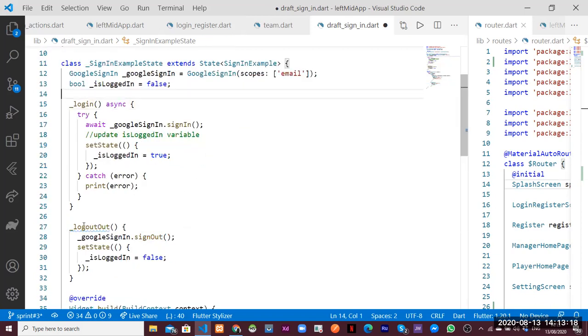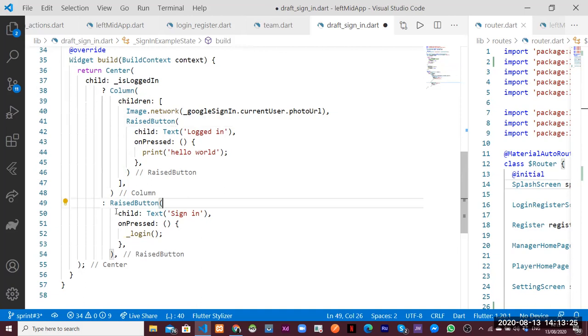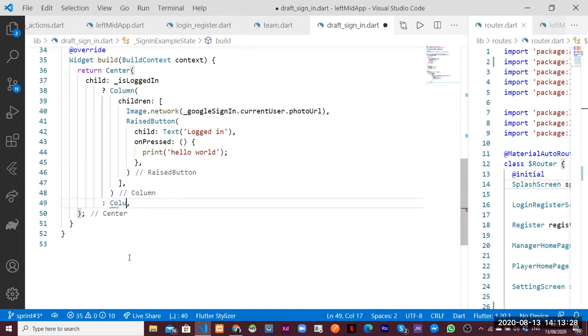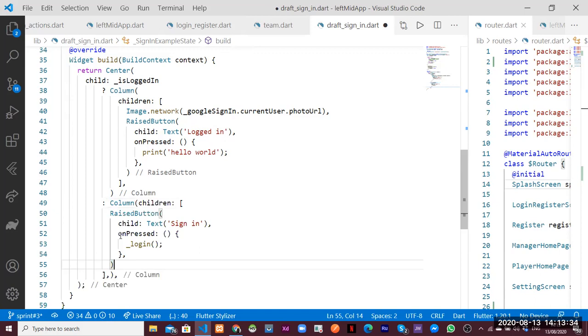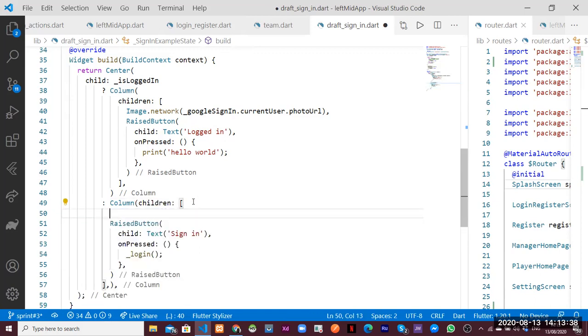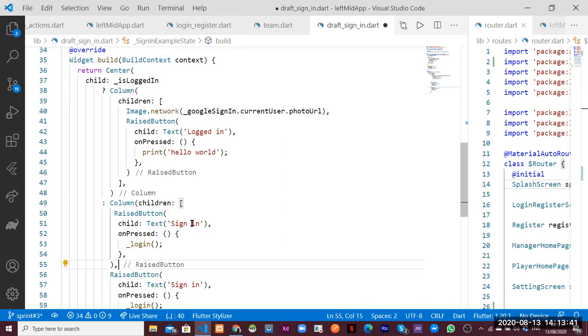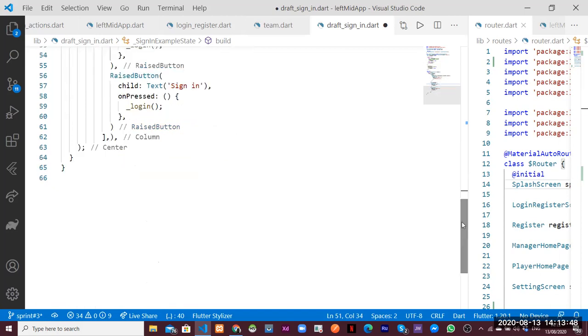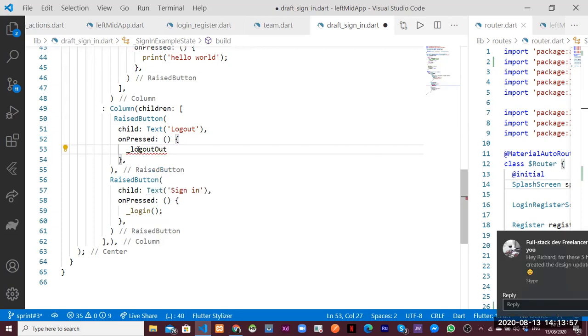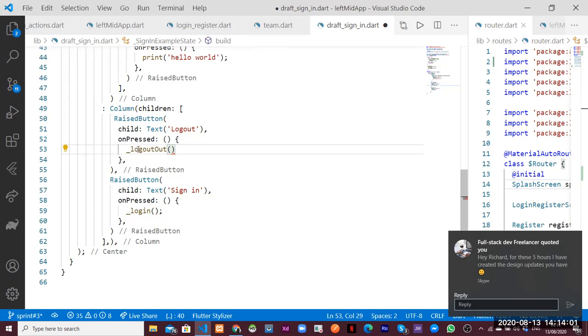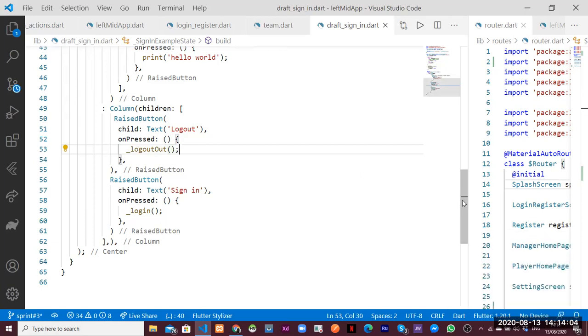So now I think we can even create logout. So here we also use a column, and in the column we are going to need children of buttons. The first button I'm going to call logout. So once we have the logout working, here we can call the logout function, and everything would be nice.